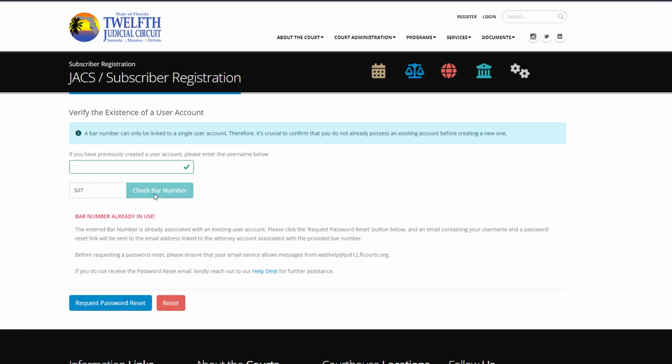When I click Check Bar Number, we get this message that the bar number is already in use. And it gives us some information about what we need to do, and that includes using the Request Password Reset. What will happen when we click the password reset is that an email will be sent to the email address associated with our Florida bar account. So before proceeding, it's a good idea to check your profile with the Florida bar and ensure that the email address there is one that you're currently able to access.